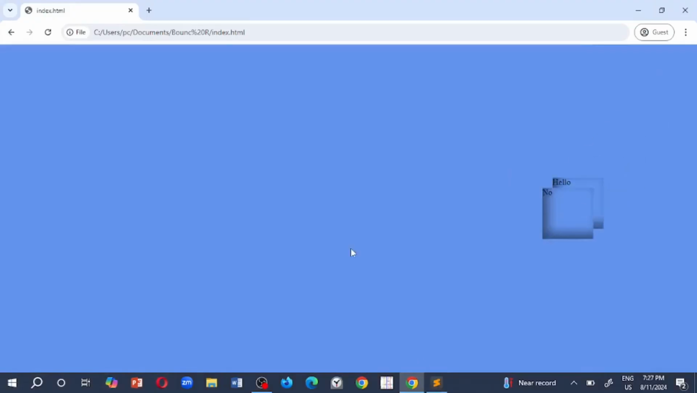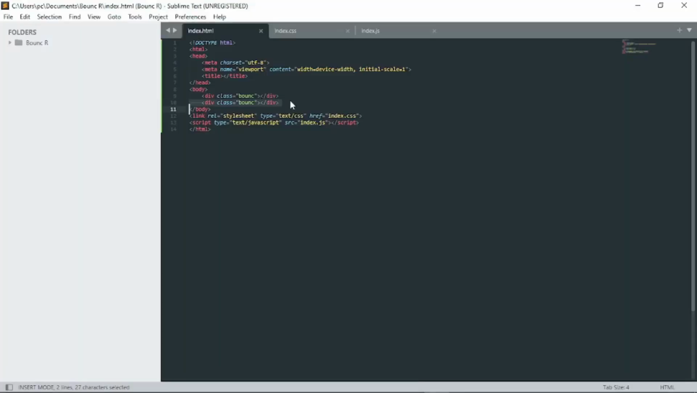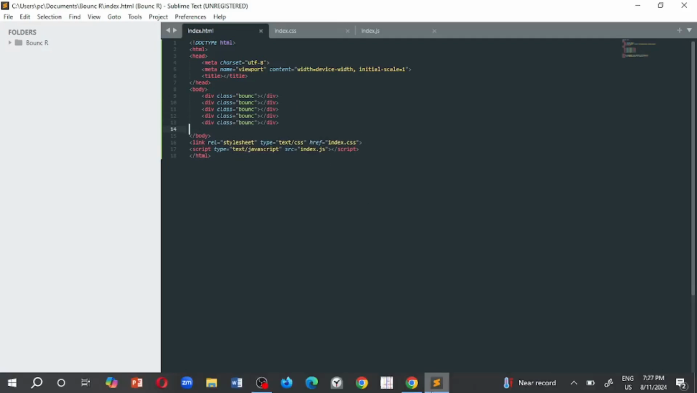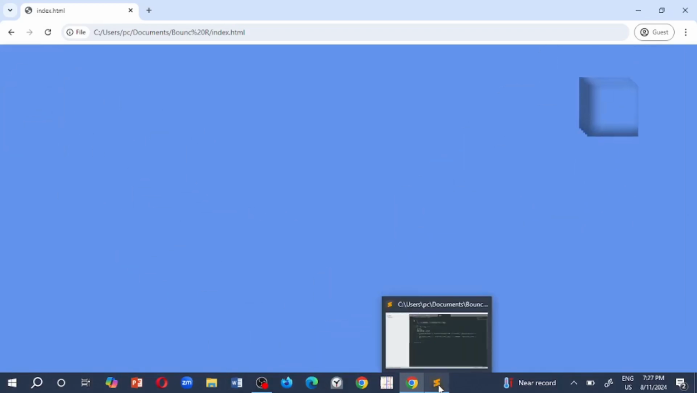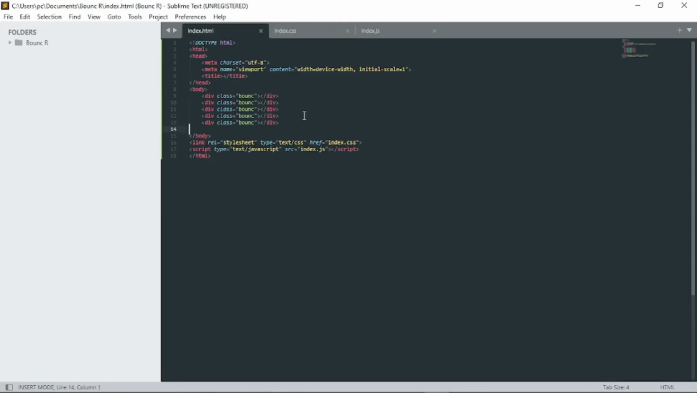Now the problem: let's say you want to set the position of each individual one. Let me severely reduce the speed to like 4. Now if you wanted to set the speed or the starting position for each individual one, you would have to do some other stuff. Now this is really just the basics. You're going to add your own features.